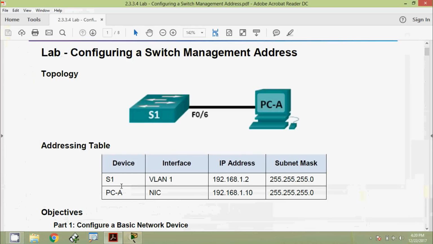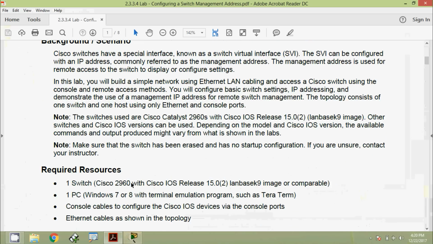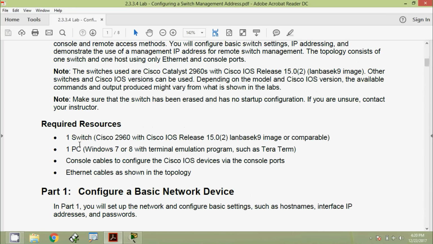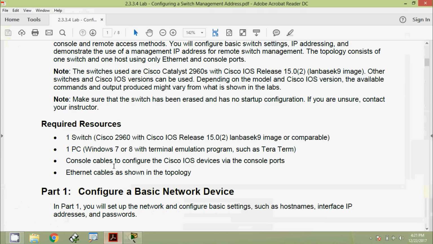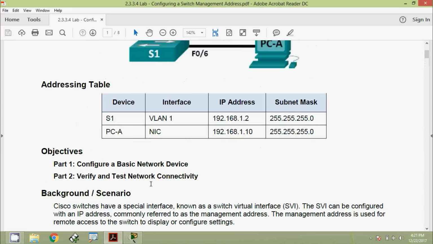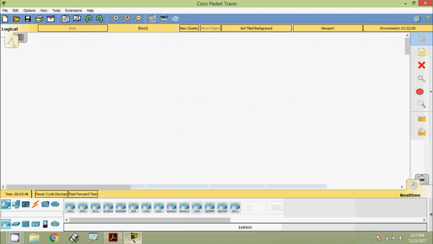So before going to the topology design, we will see the requirements. One switch, Cisco 2960 with Cisco IOS release 15.0. One PC with Windows 7 or Windows 8. Anyway, this Packet Tracer we are going to use as our end device. Console cables to configure the Cisco IOS device via the console ports, then Ethernet cables as shown in the topology. All of these we are going to configure and design with the help of Cisco Packet Tracer.